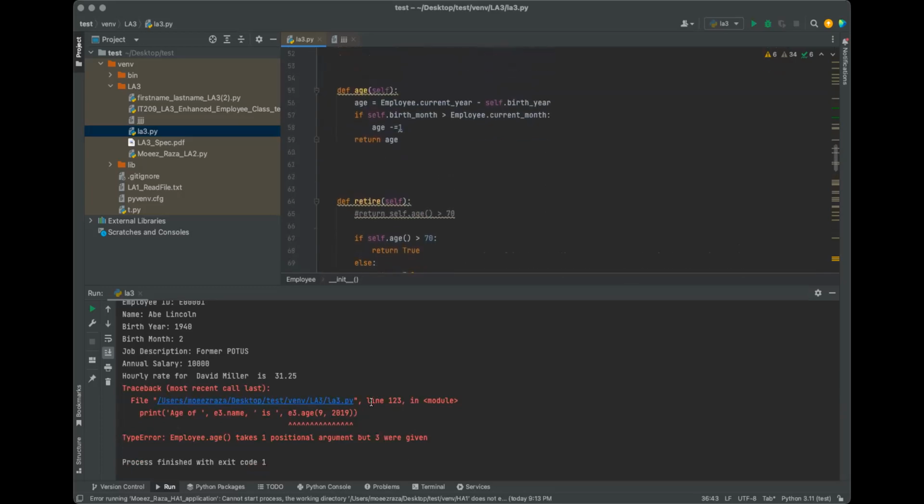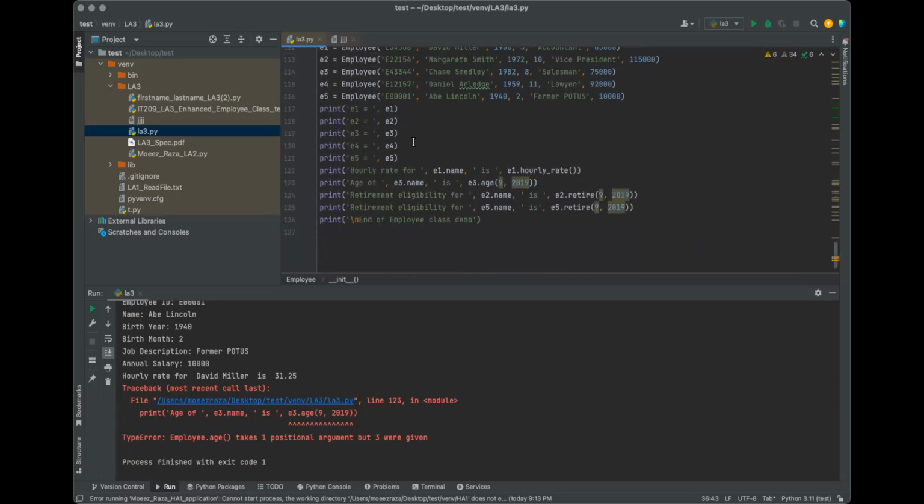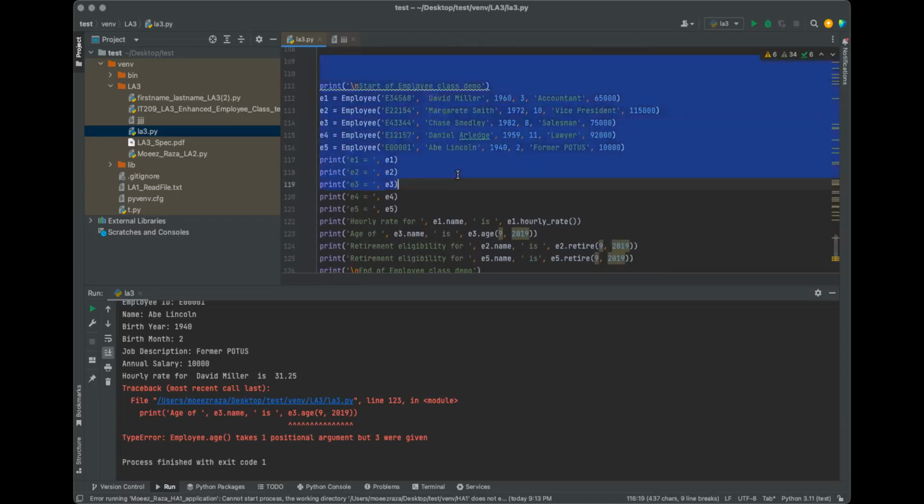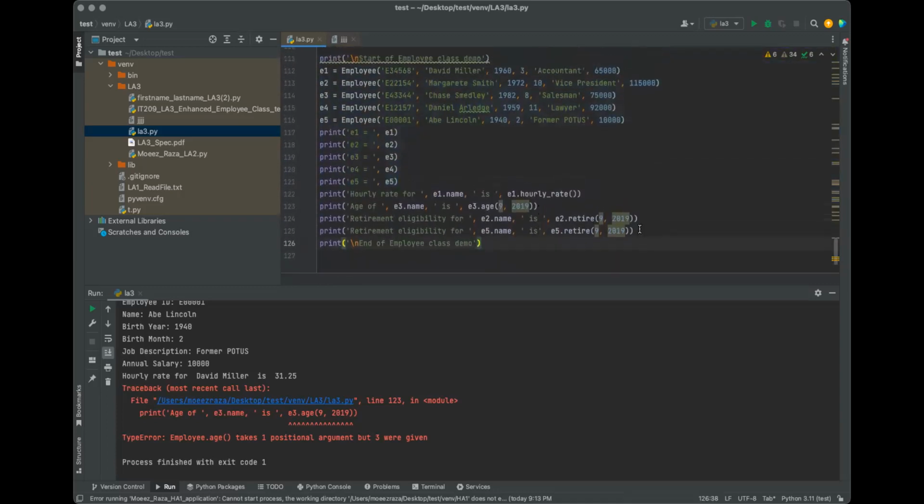It has to do with this, which isn't my code, of course. This is from my testing code. Yes, I understand. So that is line 123. Yes, right here. Okay, so it doesn't accept that. Type error: employee age takes one positional argument, but three were given.